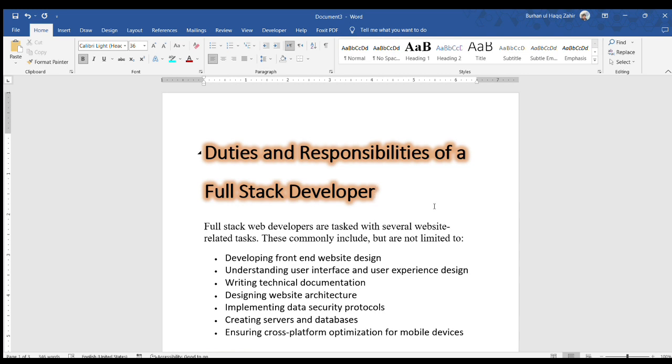Now, today our topic is related to web development. In our last video, we discussed what a front end developer is, what the back end is, and who a full stack developer is. So today we are discussing the responsibilities and duties of a full stack developer. I just went through the full stack developer in our previous lecture. So let's get started without wasting any time.